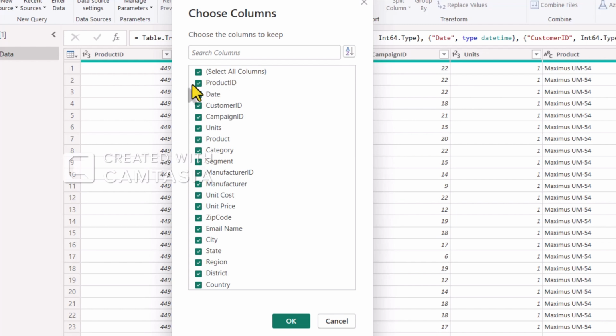Now looking through this, we have the product ID, the customer ID, the campaign ID. When we go with the product ID, we can create a dimension table for product that will hold product ID, product, category, segment. We can create another one for customer, holding the customer ID, email, name. Then we can create another one for locations, which should hold the zip code, city, state, region, district, country. That makes up three dimension tables.